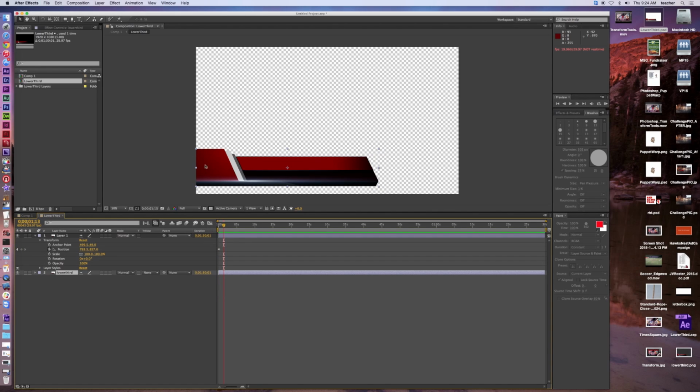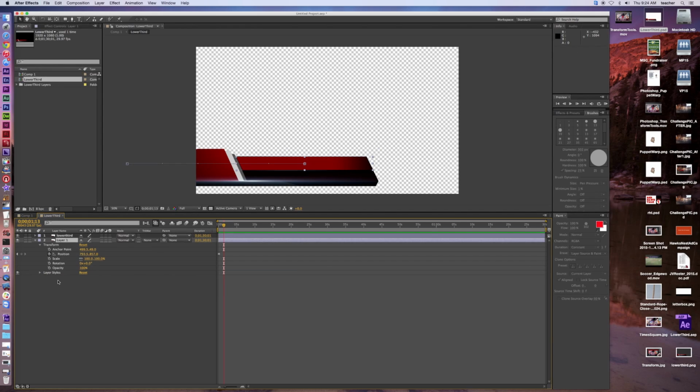Now, I don't like the way it goes right over the top of that other layer, so we're going to take layer 1 and drag that to the bottom here. So now we've got this, it passes through underneath, boom, like it's kind of shooting out there.